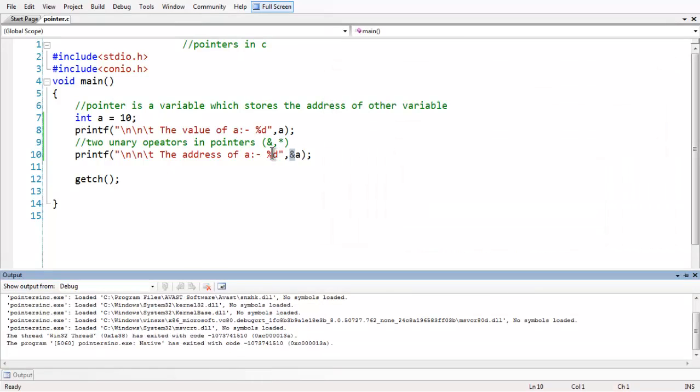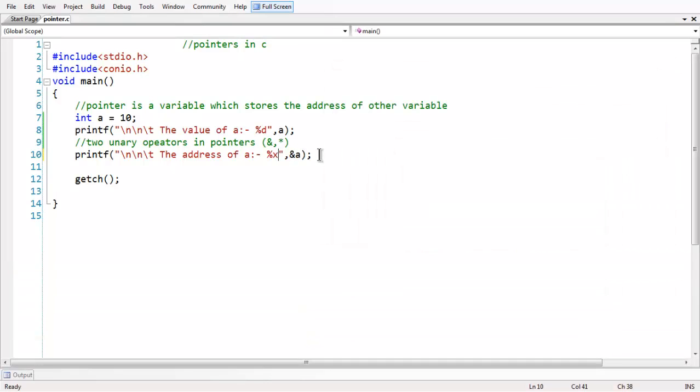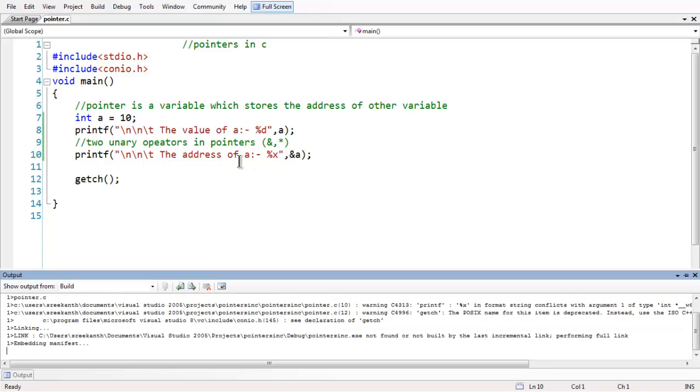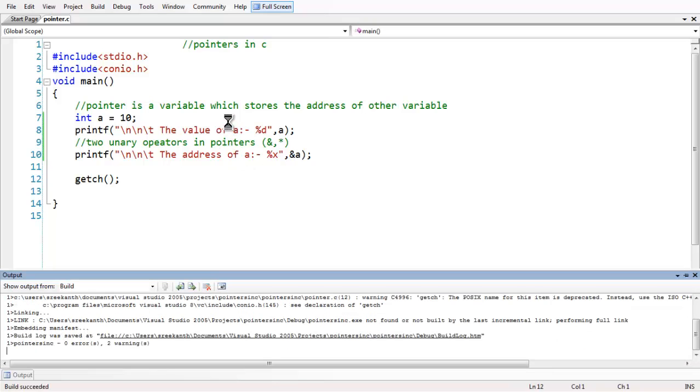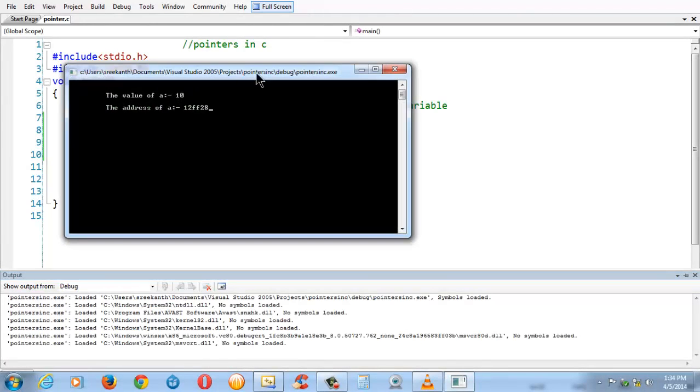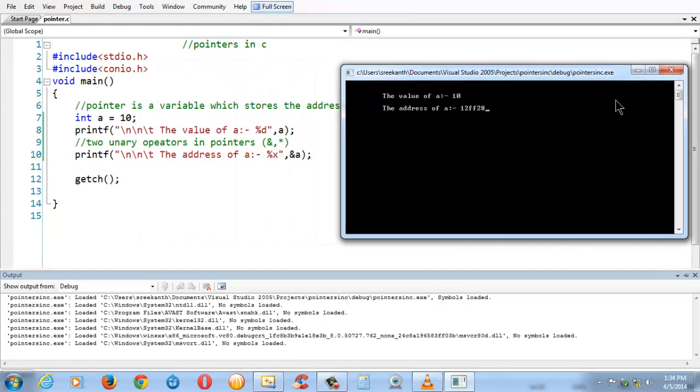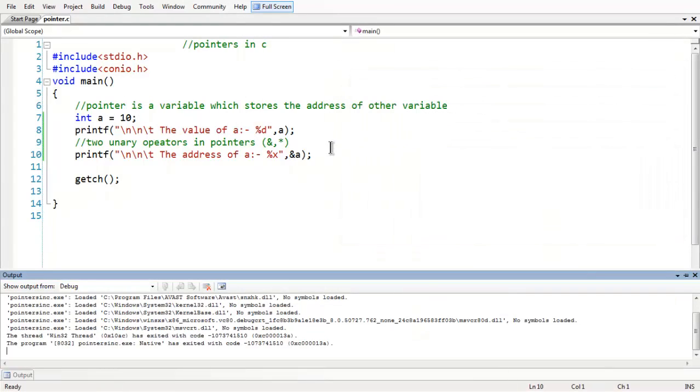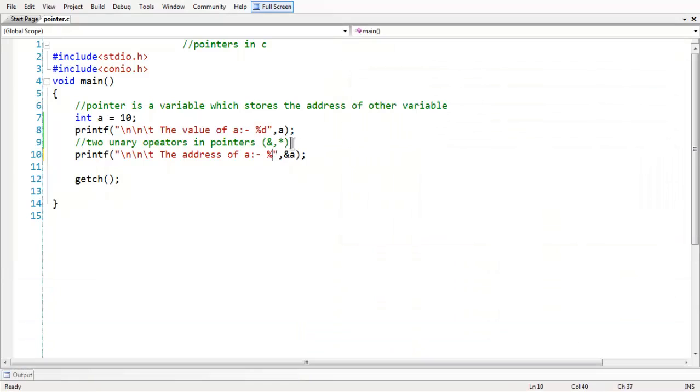If you want to have the address in hexadecimal format, you can say %x, and you run the program, you get the address in hexadecimal format here. Okay, so whatever your wish. So let's keep it as %d only.